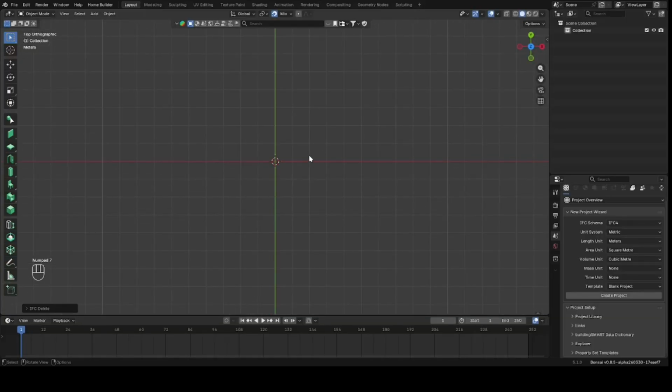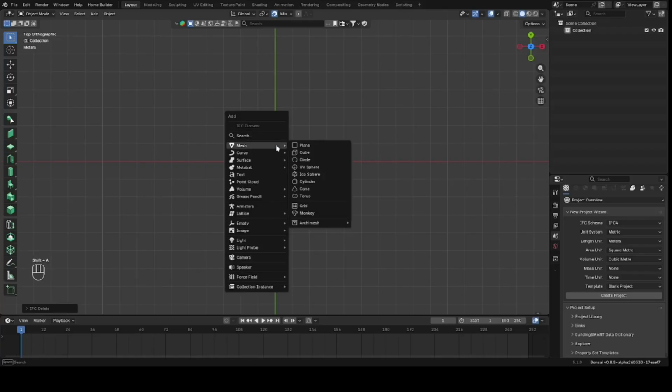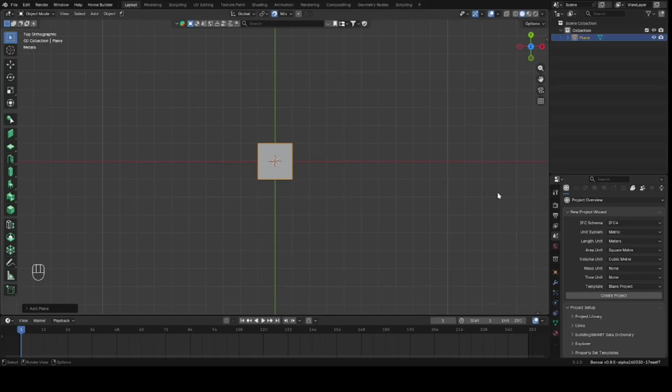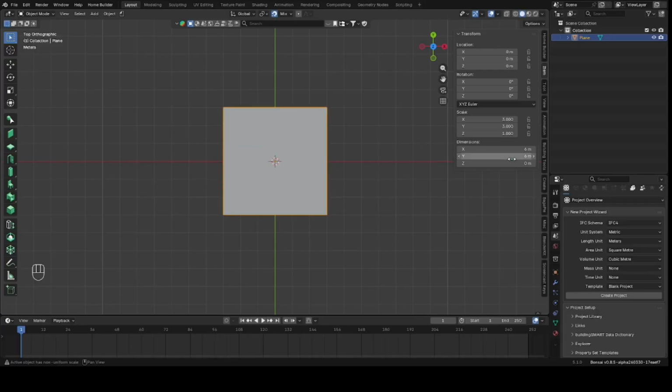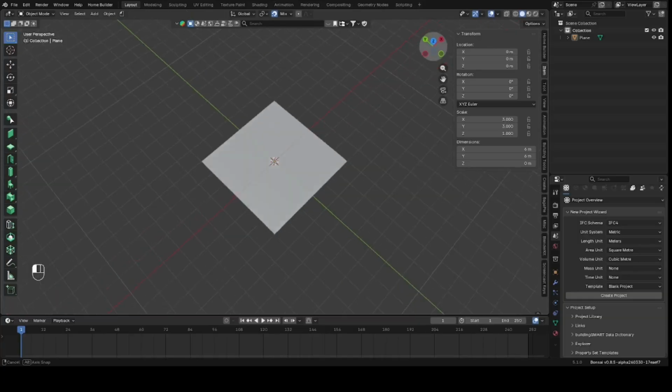We say that's part 7. So we do a very small house of 6 meters by 6 meters. We can add a plane and set it to 6 meters by 6 meters. Is it okay?